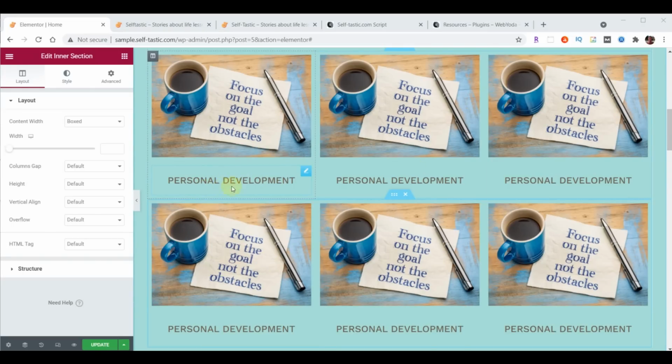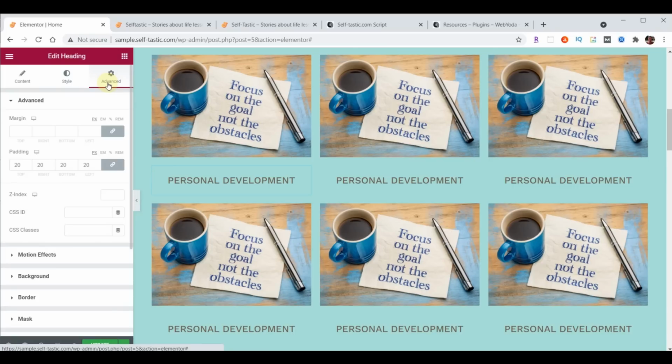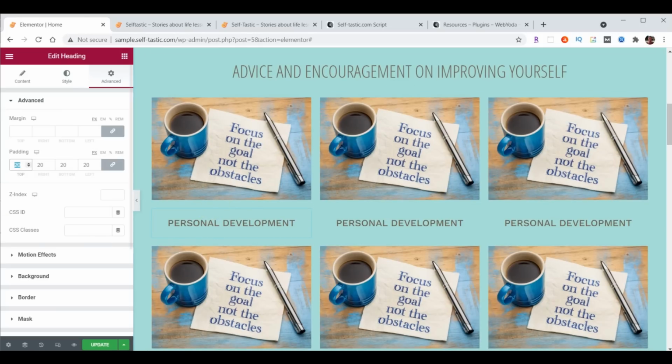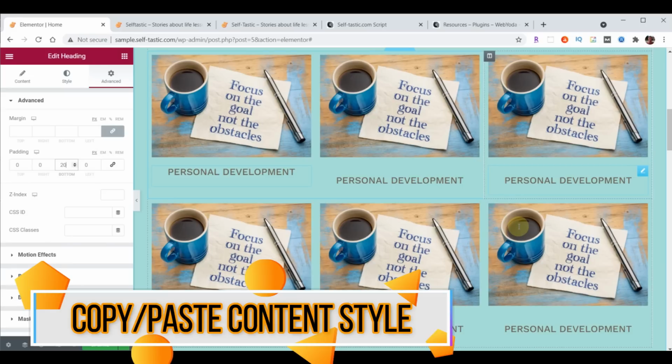One of the things that I don't like is how much space is around here. So let's choose this one. We'll come over to Advanced. And we're going to set this to 0. Even though that worked for the top title, it didn't work down here. I'll set it to 0. And I'll disconnect these. And then I'm going to set the bottom one to 20 by itself. Now I need to fix all the other ones the same way.